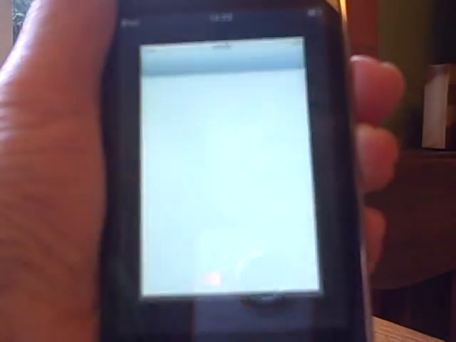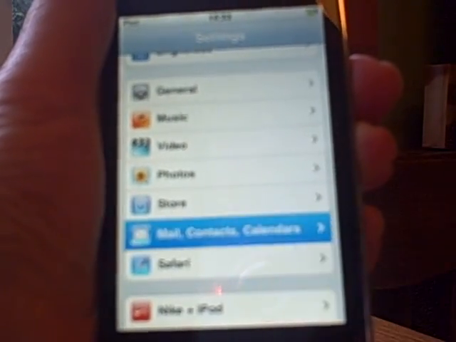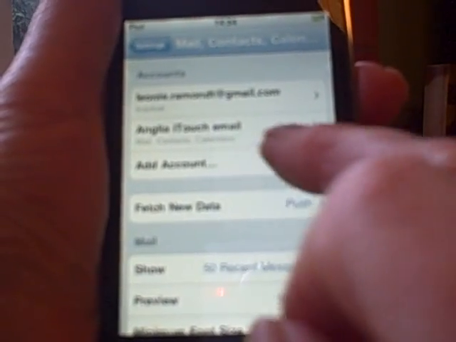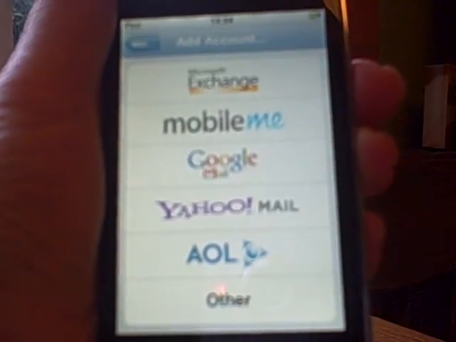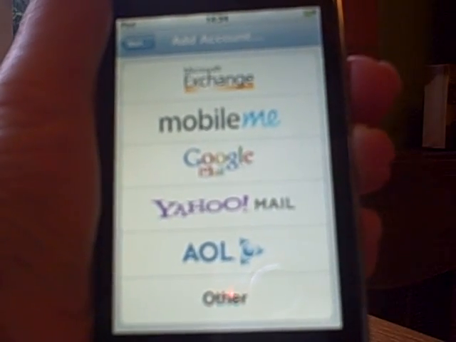Next, you might want to set up your email, and that is down here. You just select whichever account you want. So if you add an account, it'll ask you if you want to set up your work email or your other email accounts.